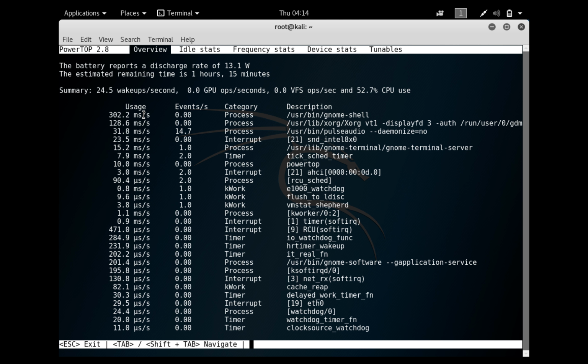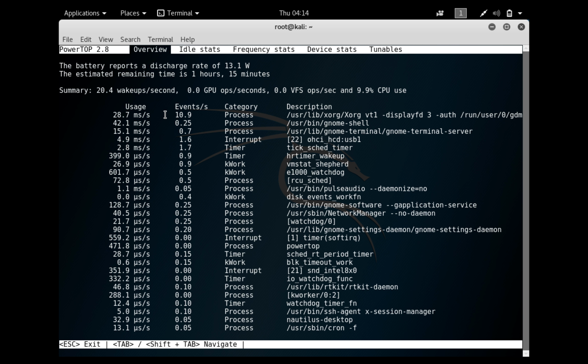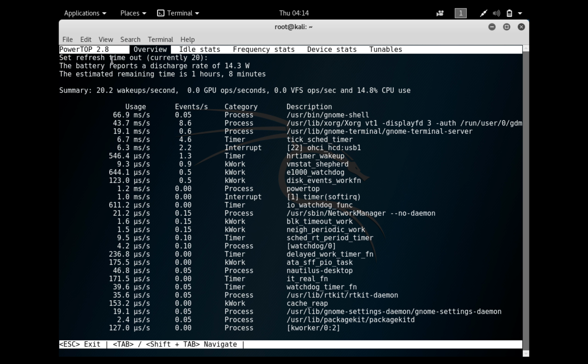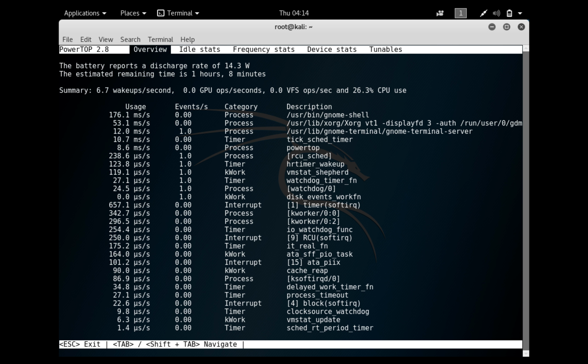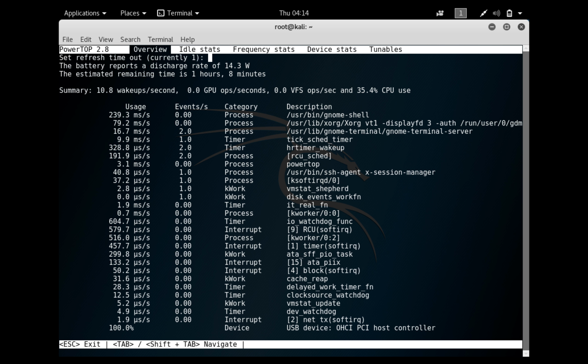It shows the frequency of each process running in your system, and it shows events, what the category is, and what it actually is. It's a description. The higher the frequency of the process, the more power it will be using of your system. Here you can also change your refresh frequency using S. Just hit S on your keyboard and it will show your current frequency is 20, and if you type 1 it will change to 1, which means it will refresh more quickly. Now I'll change it back to 20.